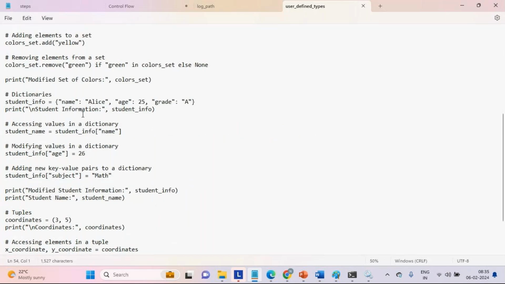Dictionary: key value pairs. This is a key, this is a value. This is a key, this is a value. Grade is a key, A grade is the value. That's it. Now if you want to modify, let's say dictionary, for example, age from 25 to 26, we can do it. We can directly change. If you don't want to touch the original dictionary, we can modify on the fly.